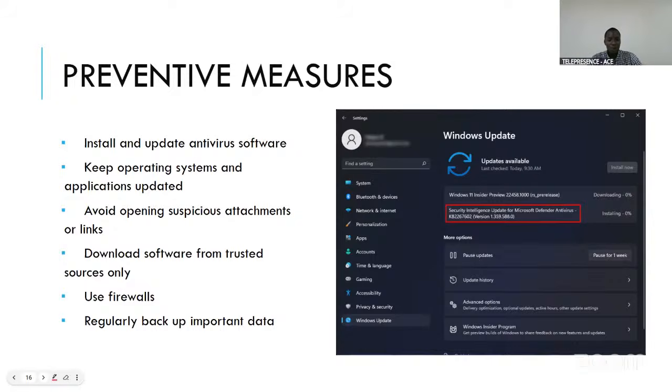So if you fail to keep your antivirus updated, that means what? Your system is prone to be virus infected. So you have to keep your antivirus updated, then keep your OS and other files, apps, also keep them updated. Then avoid opening any suspicious links or attachments.